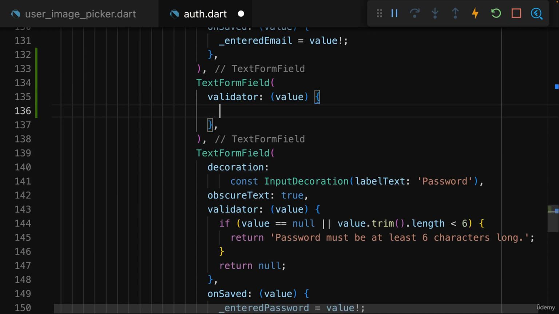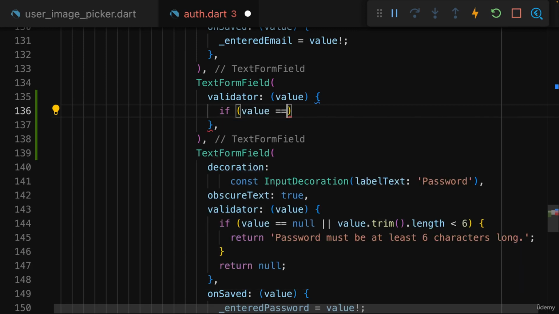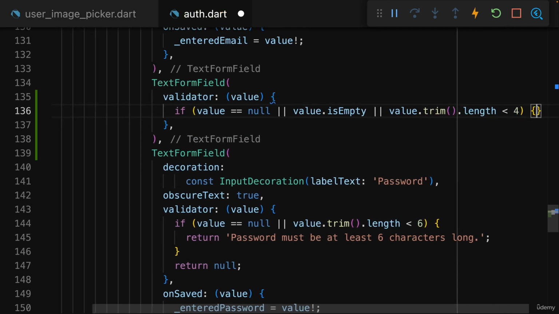Now on this text form field here, I'll therefore add a validator, as I did it for the email and the password as well. And here we could say that a username should be correct if it is maybe at least 4 characters long. So here I want to check if value is equal to null, or if value is empty, or if value length, or maybe the length after trimming it, is smaller than 4.